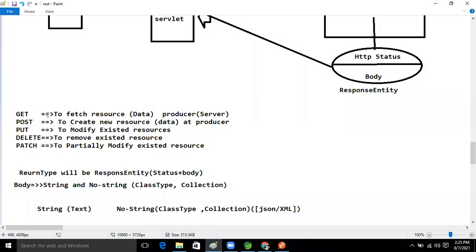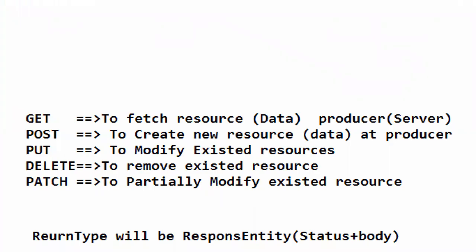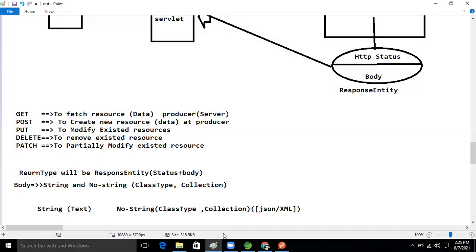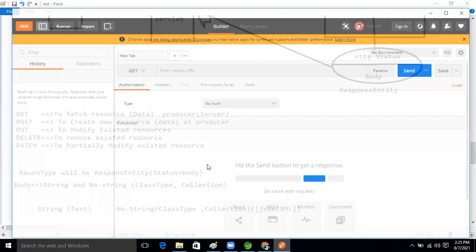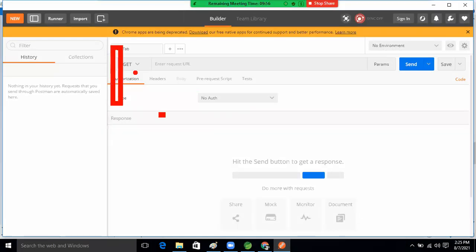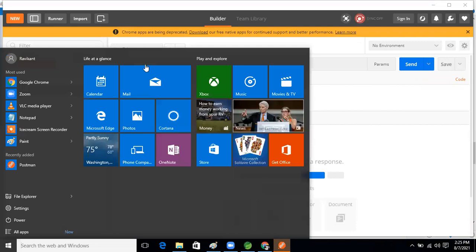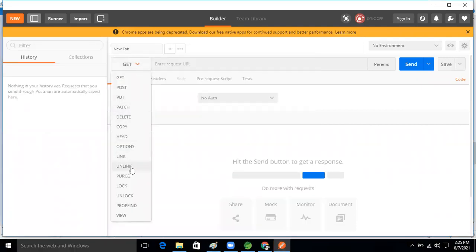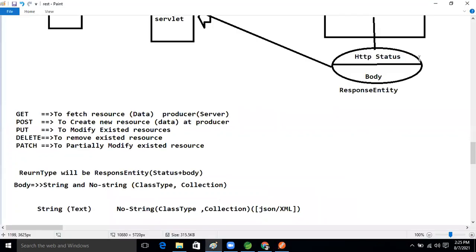So if we want to make different types of requests, what tool are we going to use now, guys? Postman. Using Postman, we can make different requests, multiple types. So for that we are using the Postman tool now, guys.